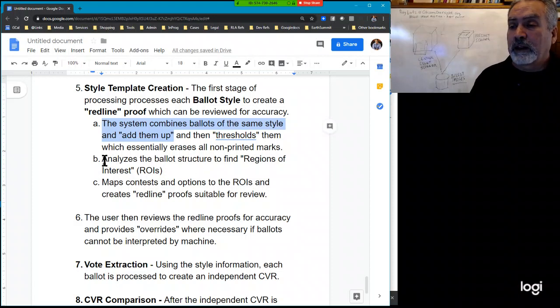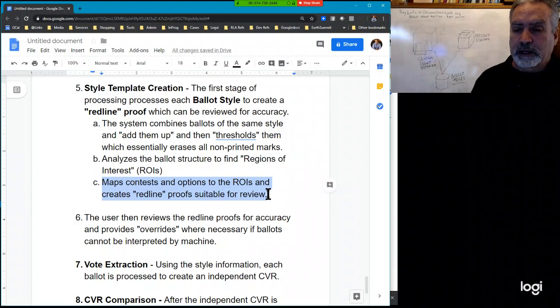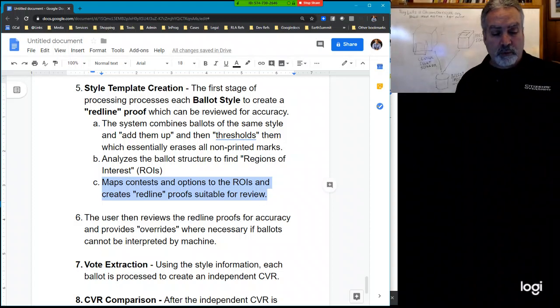Then it goes through analyzing the structure to find regions of interest, or ROIs, and then we map the contests and the options to the ROIs. And then we create these red line proofs. What'll really help is if I show you the red line proofs.